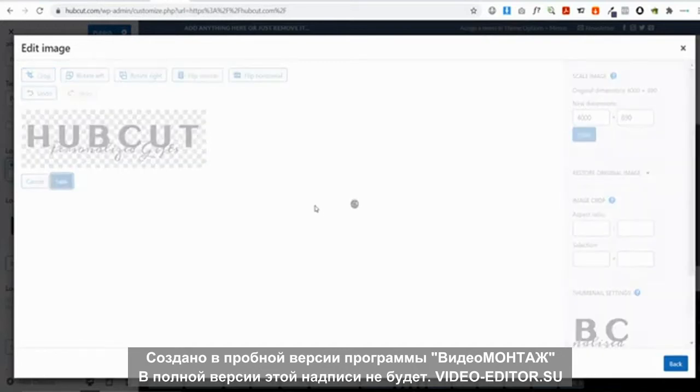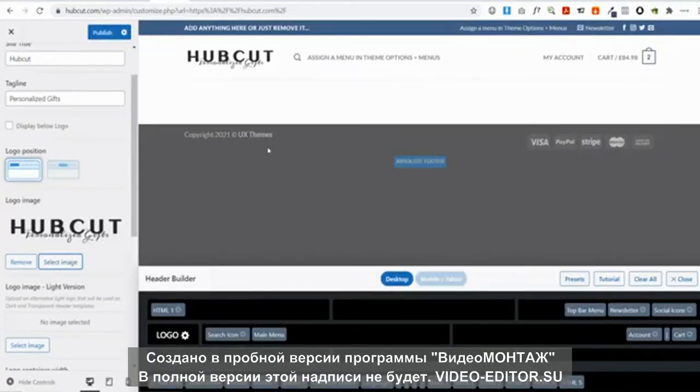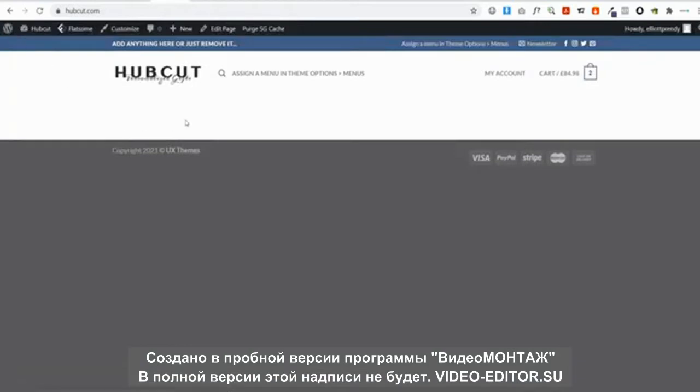And now if we just go and hit save, we can just go and hit select. Now we can see we've got that one. So I actually think I'm going to stick with this one. I think it looks really nice. So now we've done that, we can go and hit publish, and then we can just go and close the customize area for now. So now we've got our logo.